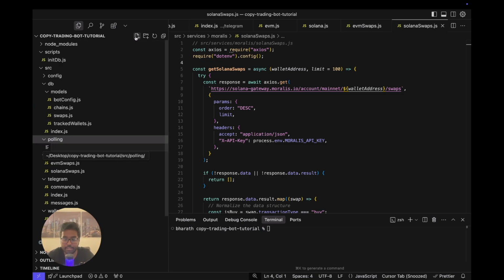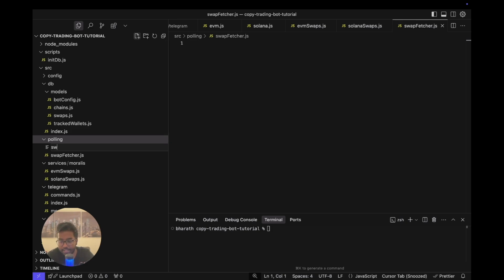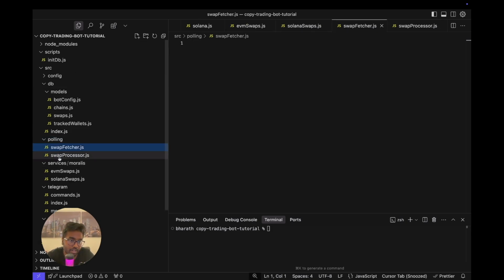So I'm going to name this file swap fetcher. The swap fetcher is going to fetch all the swaps and insert them into our collection. So let's do the same thing. And I'm also going to do swap processor.js. There we go. So now we've got swap fetcher as well as swap processor.